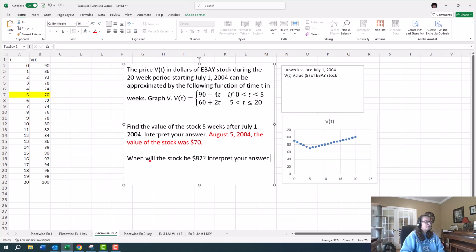Okay, so we don't need to explain. We just want to write one sentence of interpretation. All right, the second question is, when will the stock be $82?